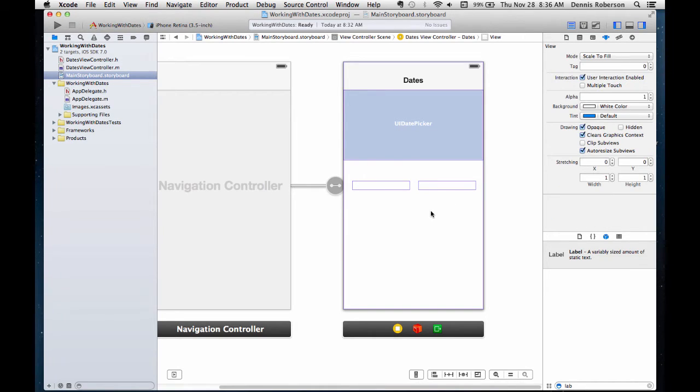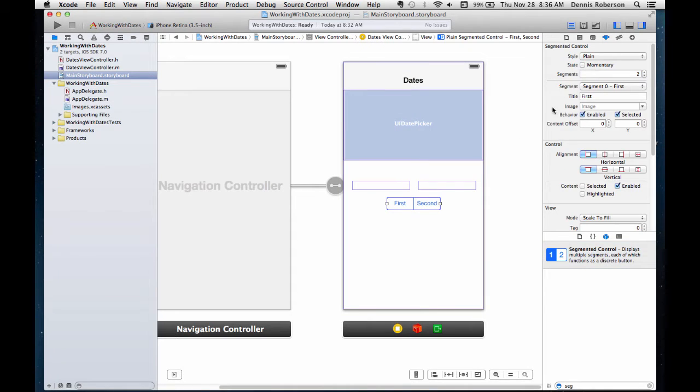Okay, now that we have our two labels, and these labels are going to display our to date and our from date, now we need a segmented control. So we'll do a search there. Let's drag that guy on there and put that right in the middle. And we'll go up to the segment, and segment 0, which is the first segment, is entitled First. We want to change that to From.